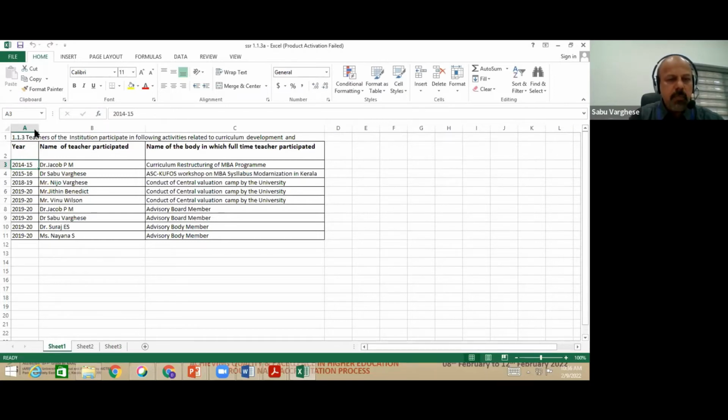So this is what we have uploaded. We gave the names of the teachers who were members of different bodies. For example, Dr. Jacob PM, Curriculum Restructuring of MBA program. Dr. Mijo Verghese, conduct of Central Evaluation Camp. So Central Evaluation Camp, that means the assessment, all these things can be given.